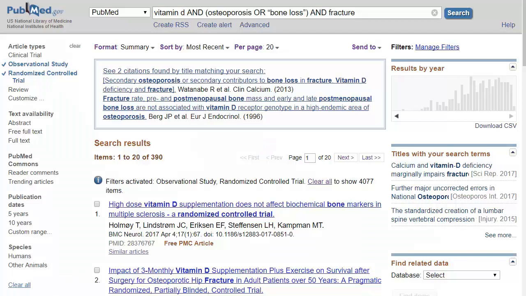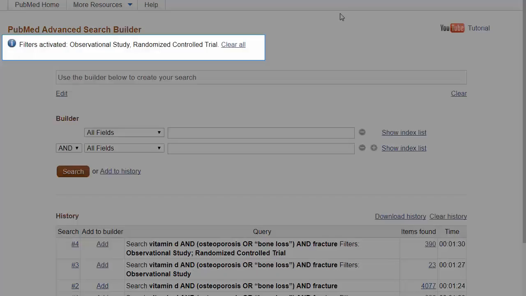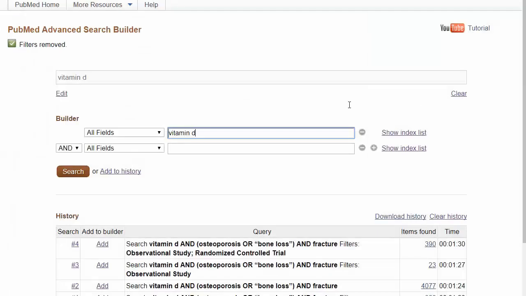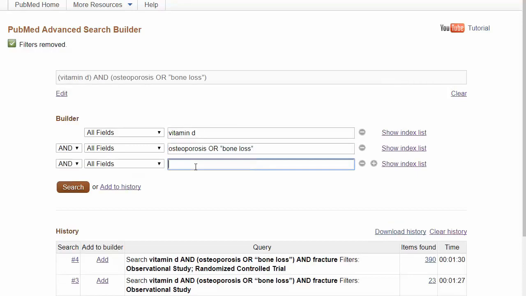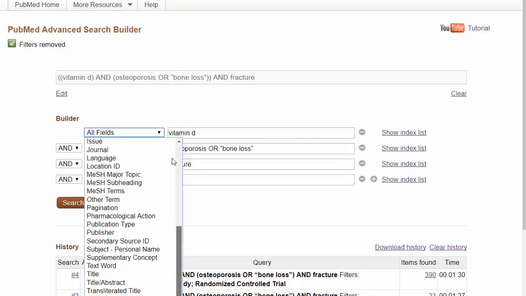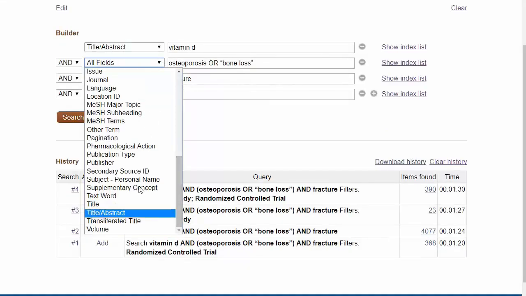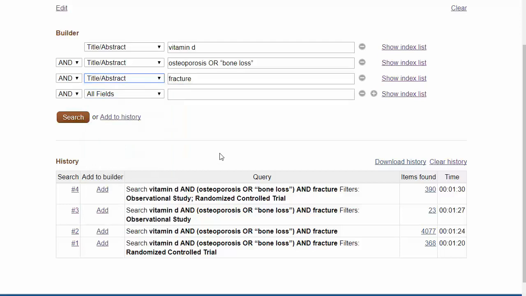You can run a search in the Advanced Search and then transfer that search to Clinical Queries. Click on Advanced Search. Note that PubMed remembers any filters you have chosen. Click Clear All to start afresh. Type vitamin D on the first line. Type osteoporosis or bone loss in quotation marks on the second line. Type fracture on the next line. Change all fields to title/abstract on each line.